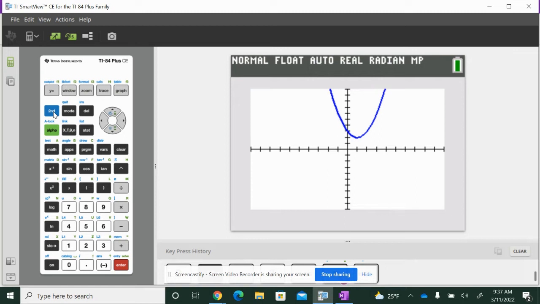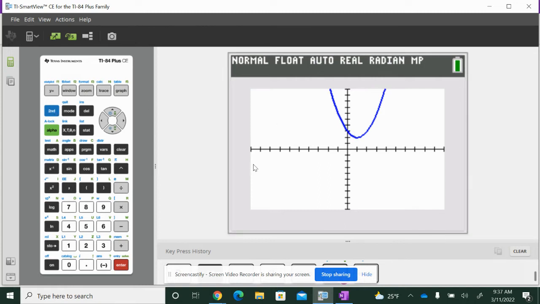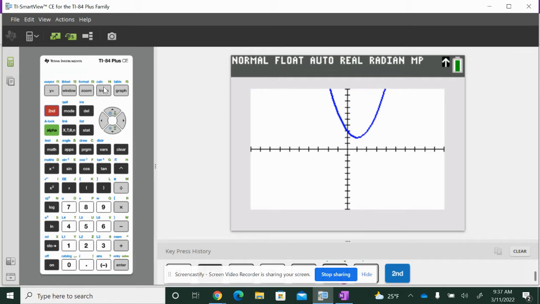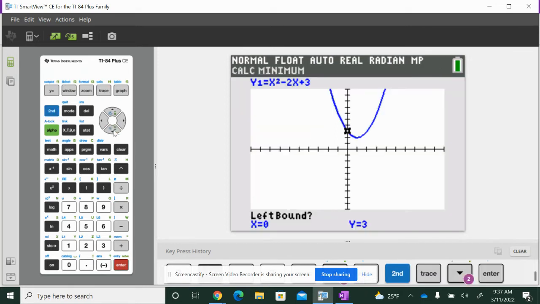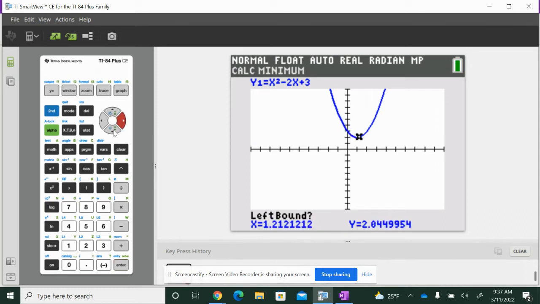So in order to find a vertex, I first need to determine if it is a maximum or a minimum value. In this case, you see that it is a minimum value. So I'm going to go second trace, minimum. Again, that's second trace, minimum. And then I want to make sure that I can find my cursor. Now, you might have to try around a couple times in order to find your cursor. Essentially, if you find your cursor, okay, that might be where my vertex is.